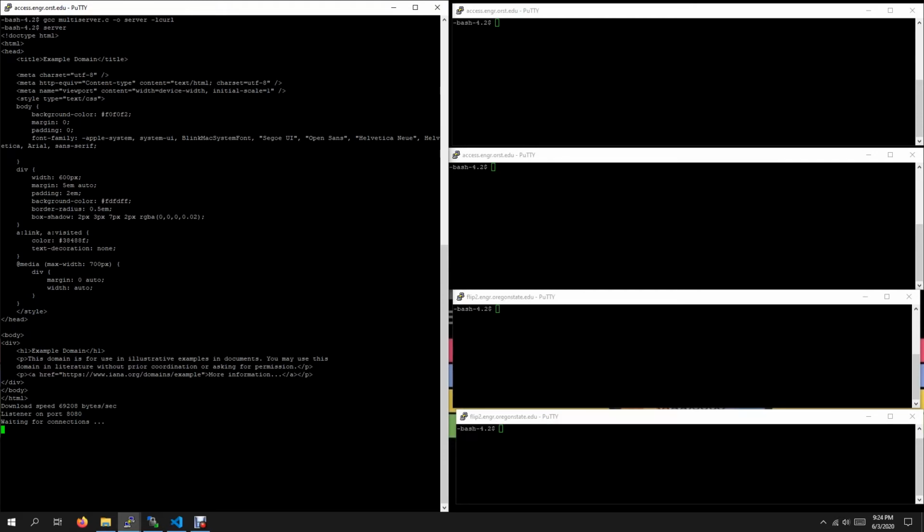So we can see that it downloads an HTML file from example.com. You can see below that this is an open source document that you can download to test out a really quick download speed. This is running on the OSU servers, and you can see at the time that it got 69.2 megabytes per second. The server is now waiting on port 8080.